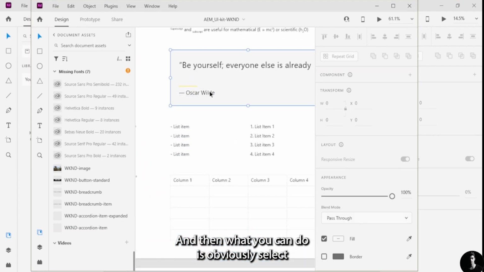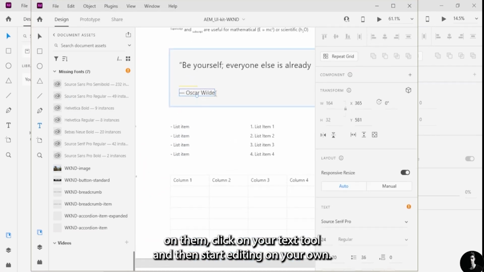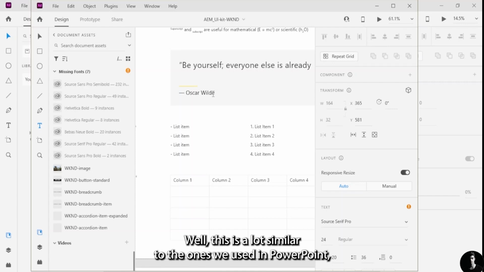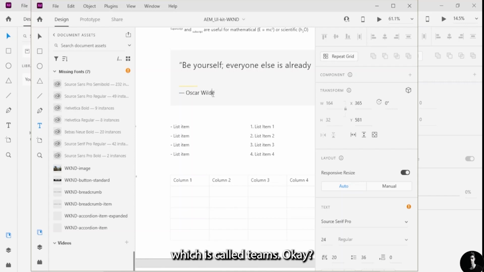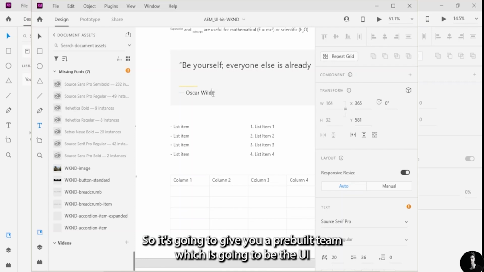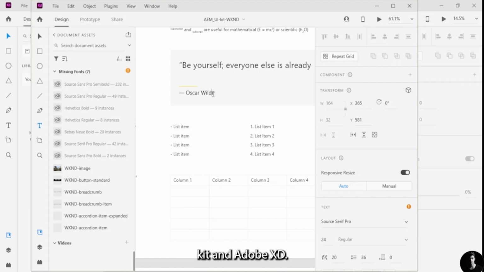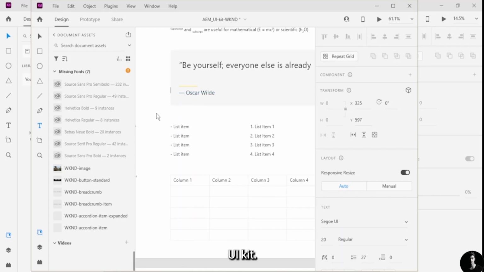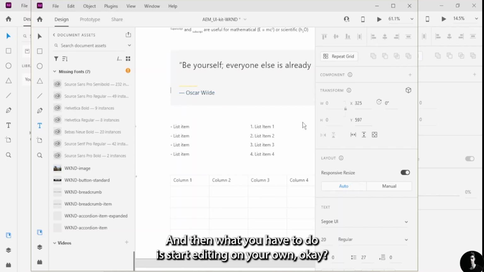And then what you can do is obviously select on them, click on your text tool, and then start editing on your own. Well, this is a lot similar to the ones we used in PowerPoint, which is called themes, okay? So it's going to give you a pre-built theme, which is going to be the UI kit in Adobe XD, or when you are using, let's say, UI and UX. So it will give you something like this, which is going to be our UI kit. And then what you have to do is start editing on your own, okay?